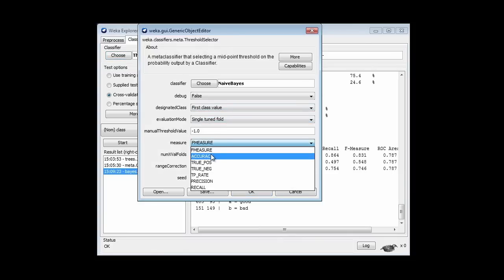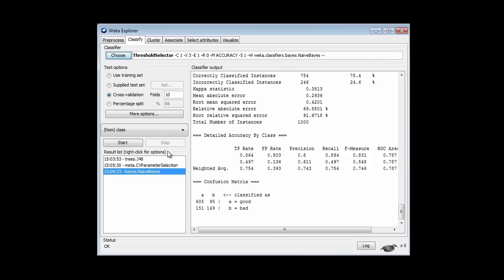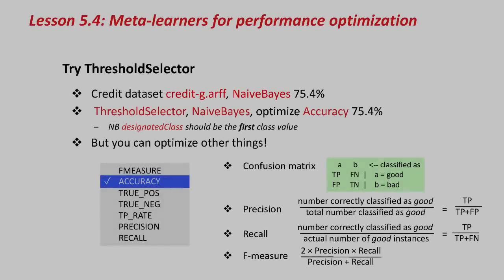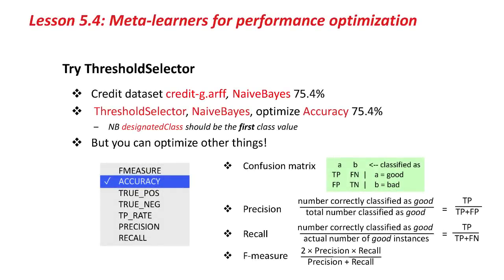Let me optimize the accuracy and see what happens, and what happens is I get exactly the same 75.4% as I got before. But we can actually optimize a number of different measures here. In fact, these different measures, the TP rate and FP rate and so on. Back on the slide, there are some new terms here, the F measure and the precision and the recall.